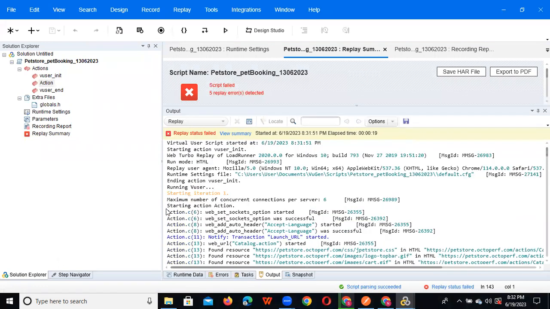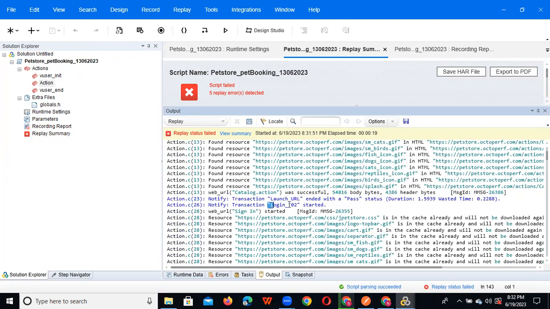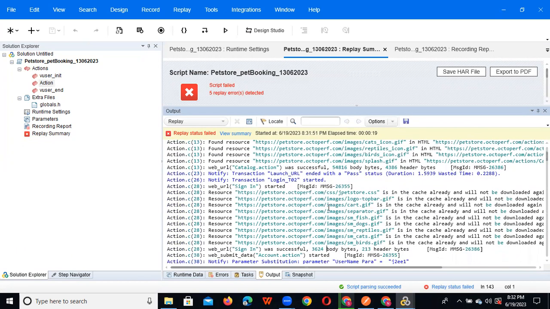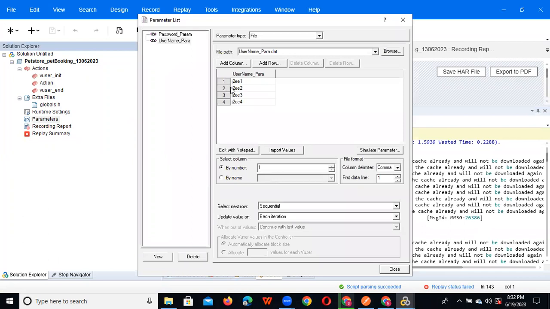See, now you can observe starting iteration 1. And you can observe launch is started and launch is ended. After that, login is started, and you can observe the username parameter first J2W1. Now you can go here and observe J2W1 username and password is picked. So next time, as per our expectation, J2W2 username and password will be picked.